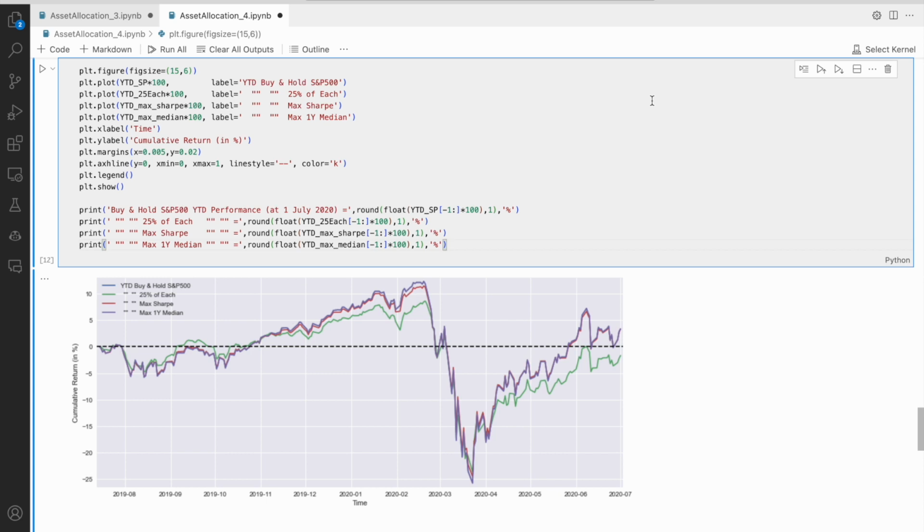Next, the code adds the labels for the x-axis and y-axis of the plot. It also sets the margins for the plot to be x equals 0.005 and y equals 0.02. Using the axline function, the code adds a horizontal line at y equals 0 with a dashed line style and black color. Then, it adds a legend to the plot, which shows the labels for each line plotted. Finally, it shows the plot on the screen.